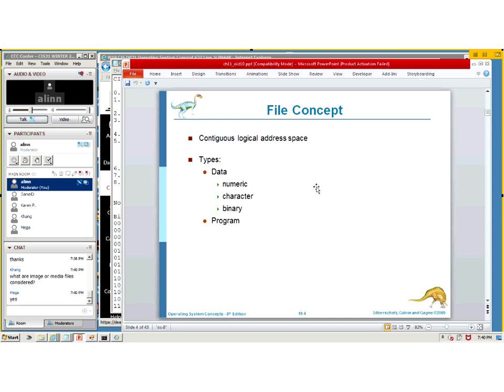Oh, image files are binary. Media files are binary. You can't open a media file and read it as text. You can't open an image file and read it as text. So text is human readable.